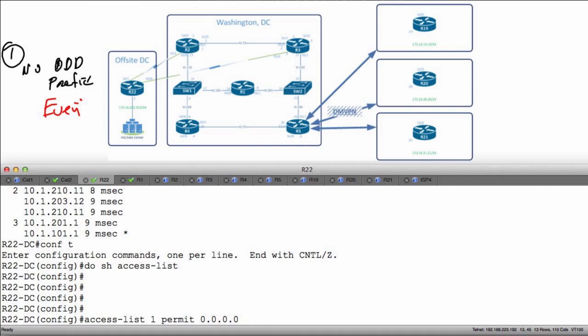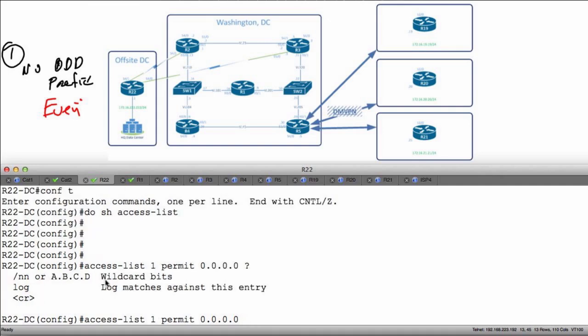Keep in mind, let's just illustrate something here. We're using a wildcard mask, so 0 means it has to match, and 255 means it can be anything. I don't care about the first octet, so I'm going to say here that it can be 255. I don't care about the second octet. It can be 255. Now the third octet is where I want to make certain that I use this idea of even and odd.